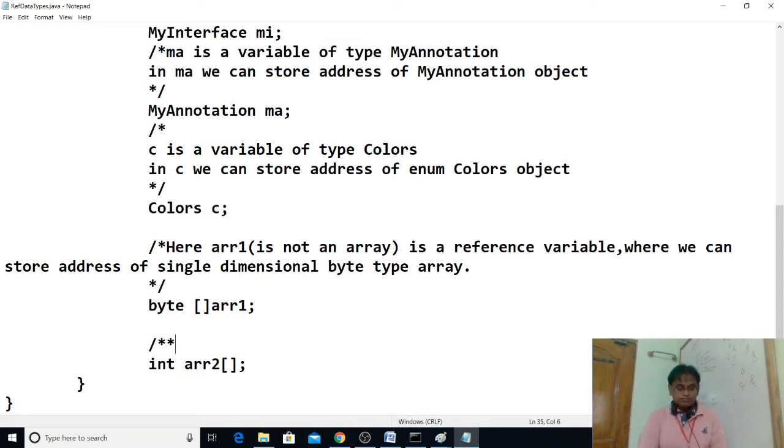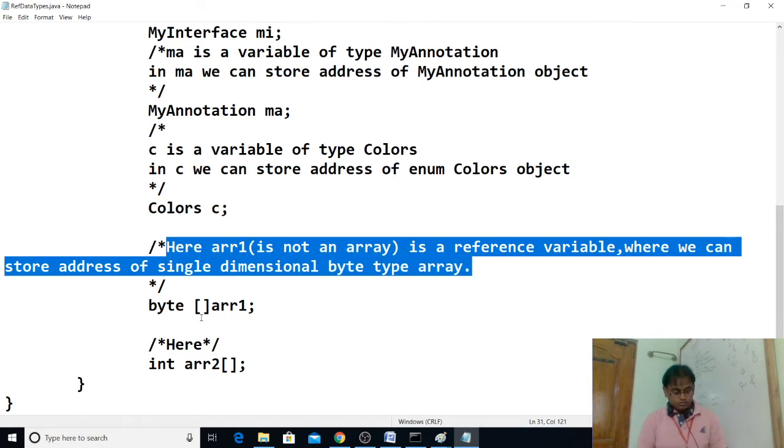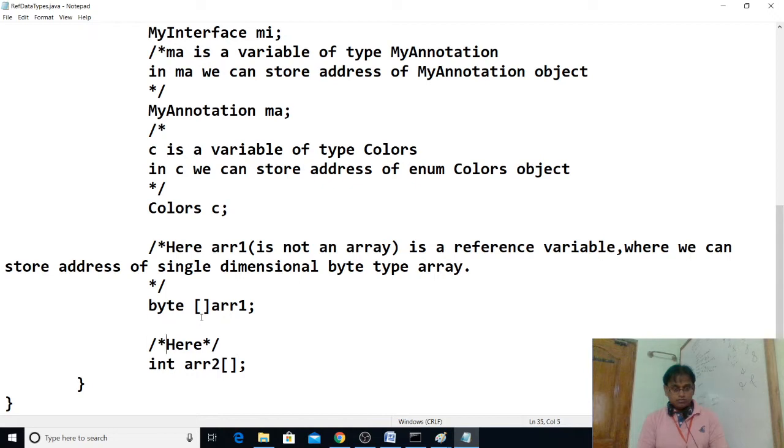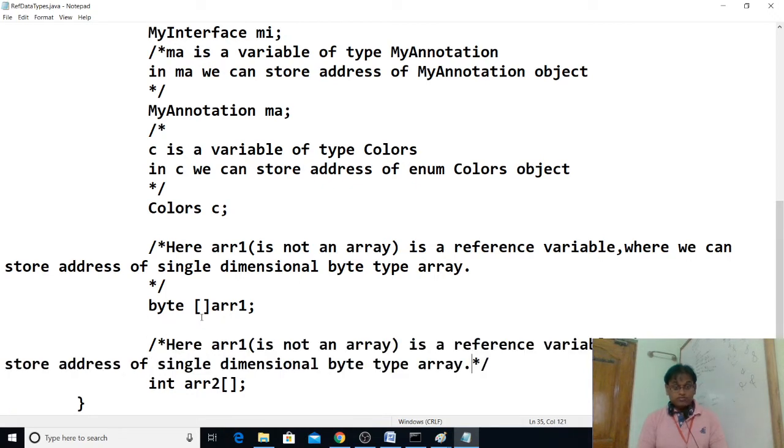ARR2 is a variable, we know that. A reference variable. It's not an array, it is a reference variable. What value can I store? We can store the address of a single dimensional int type array. Yeah, that's it. That's nice.